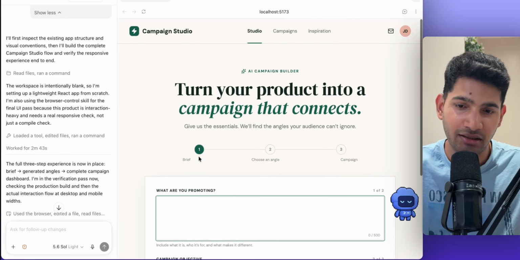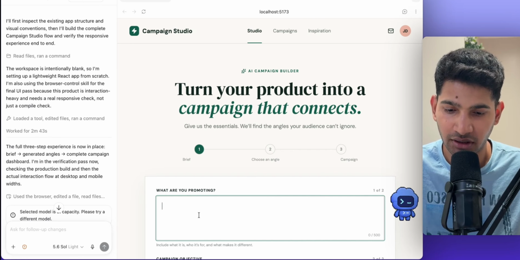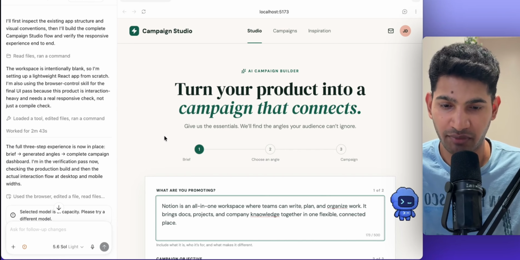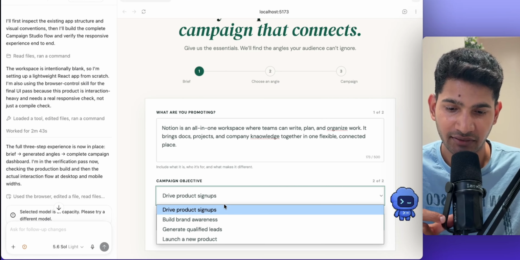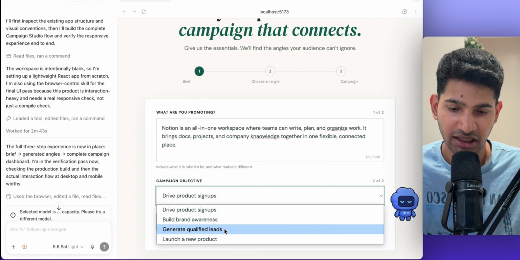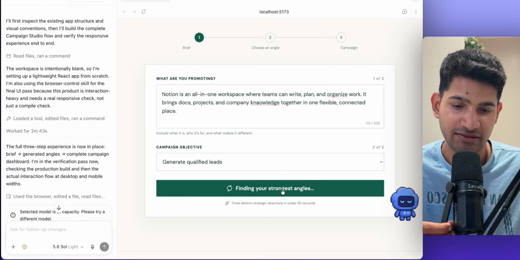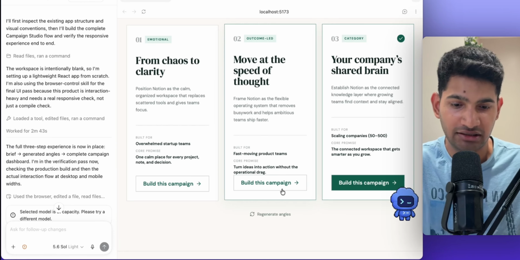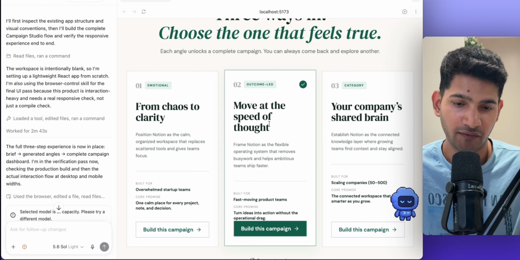So the Campaign Studio is live now after this, and then I'm going to put a prompt. So I already have picked a product in my mind and I wanted to test with this product. So I'll take the first one, that is try product signups, or let me take generate qualified leads, and then we are going to generate positioning angles. Okay, result is quite fast, so it is live now. So the first one is From Chaos to Clarity, second is Outcome Led, third one is Category. I'll go with Move at the Speed of Thought.